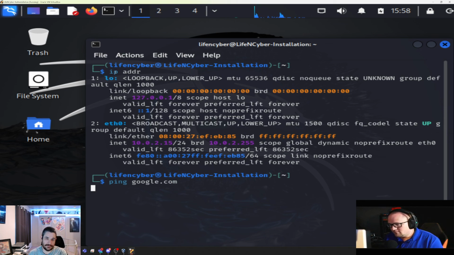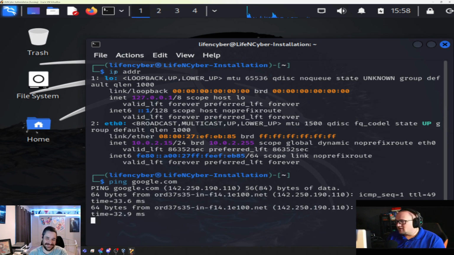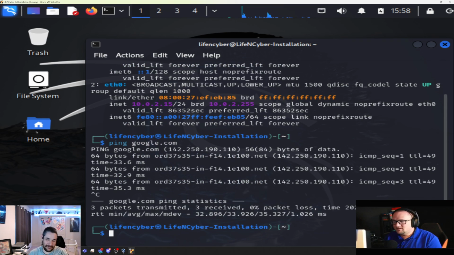Come on, Google. There it goes. You can thank Pi-hole for that little slow pi. Pi-hole's probably like, who is this machine? And stuck it in the guest network.